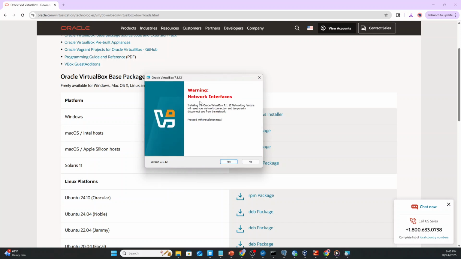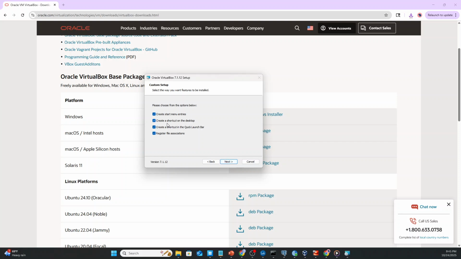You will get a network interface warning. Ignore this one, no need to worry about it. You can proceed with the installation now. By default all these things are selected, so leave the default settings, click next and click install. It will take a few minutes.